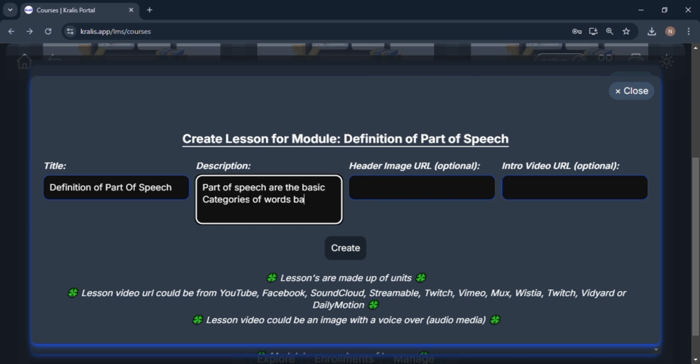But then after your description, you could choose to add your header image. Now the header image is that image you see on the preview as we are coming into this course. So that's the header image. It's optional. You can go with the one that is already inputted there, or you can change it. It all depends on you. Or if you want to add a video instead of an image, you could use the intro video URL, which is also optional. So you could choose to do it or you could choose not to do it.